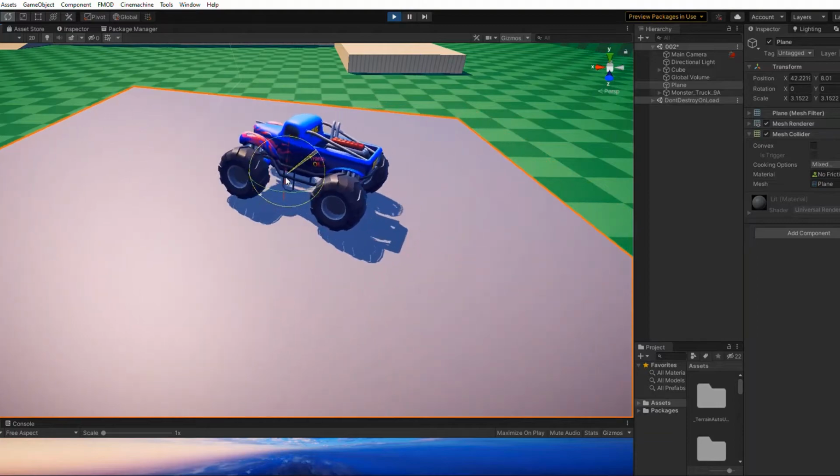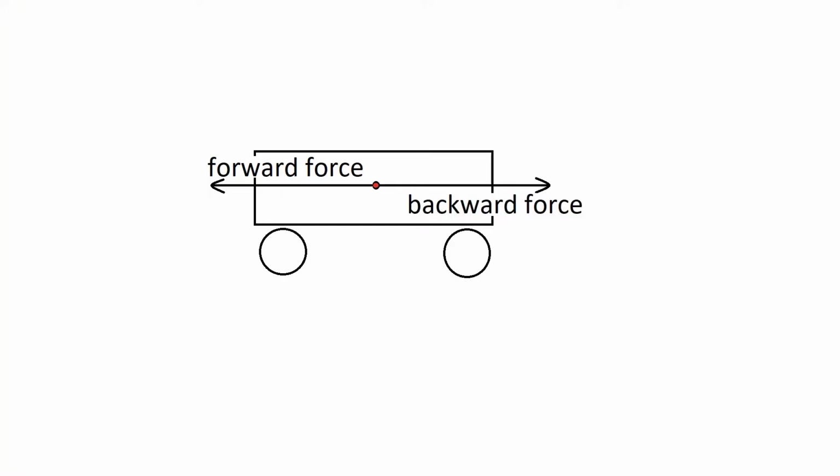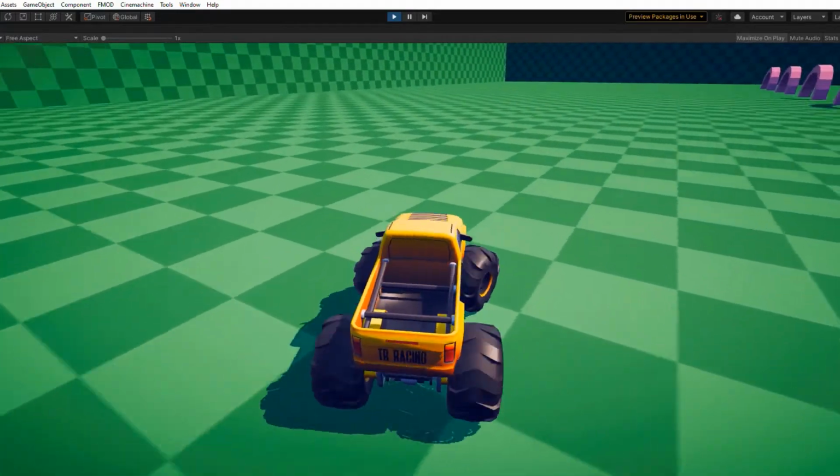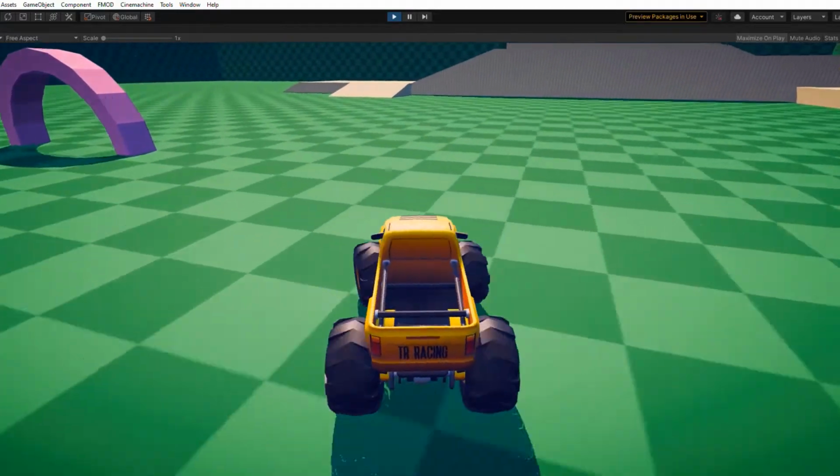Now I will talk about vehicle movement logic for arcade games. What we will do is, whenever the acceleration button is pressed, we will add a forward force to the body, and if the brake button is pressed, we will add a backward force to the body. If you add this force to a slightly lower position than the body's center of mass, you will get this accelerating and braking motion, just like a real vehicle. Let's see why that is.